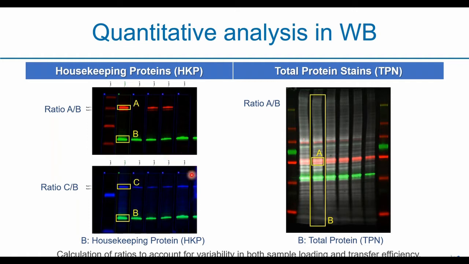So this is how it looks in terms of housekeeping protein. You have one housekeeping protein, maybe one or more, depends on your experiment, right? So this is one. In total protein stain, stories are different. This is no longer a single band, like you can see over here on the left, housekeeping protein bands. These are multiple bands. That's why it's called total protein stain. But we're going to use all these bands in this lane to become the normalization factor for your protein of interest. So the difference is quite obvious here, one versus many, okay?